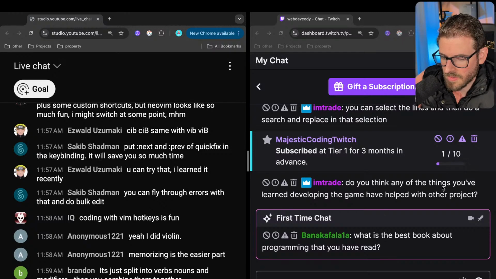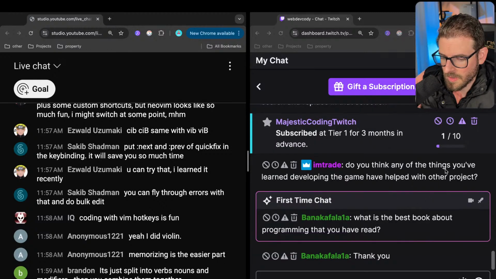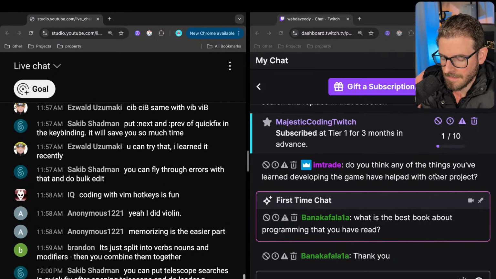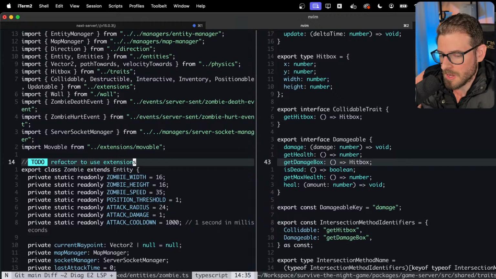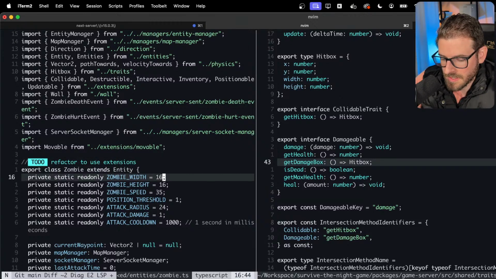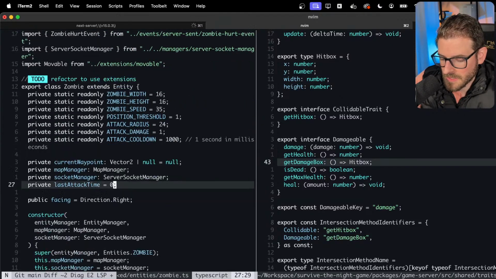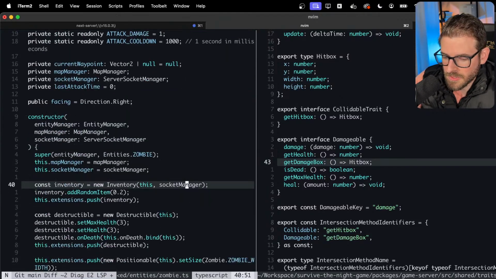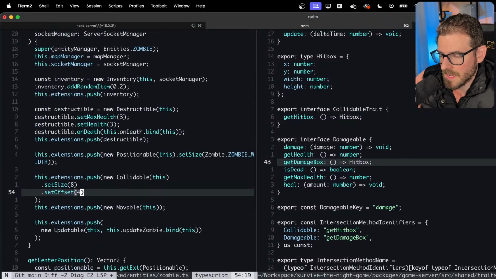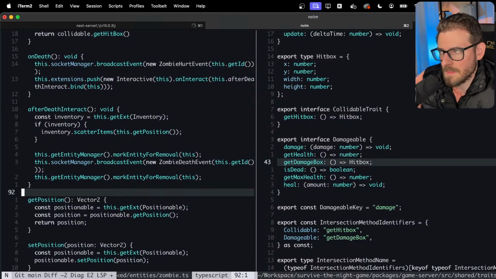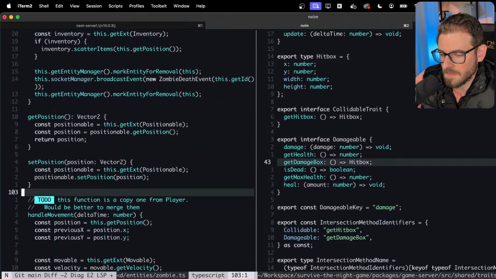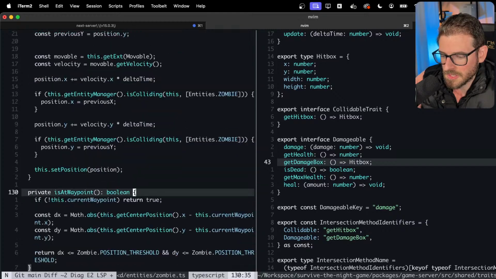Do you think any of the things you've learned developing the game has helped with other projects? No, not at all. I think it's kind of refreshing my memory on object-oriented programming. I used to do a lot of Java programming back when I first got into this industry. And so it's refreshing my memory of abstract classes, protected, private, interfaces, and I am getting a little bit better at TypeScript. So, okay, let me take that back. I think making this game has gotten me a little bit better at TypeScript and object-oriented programming.